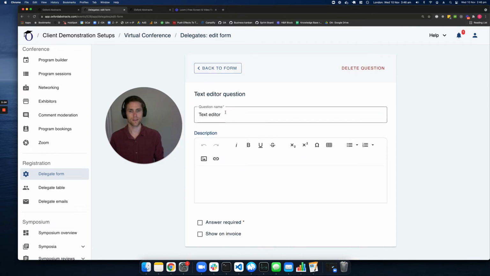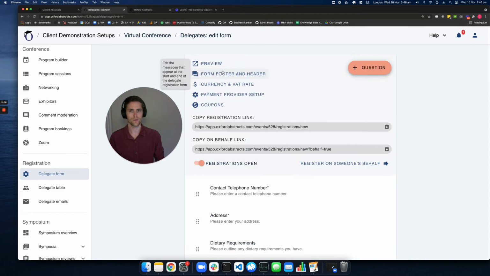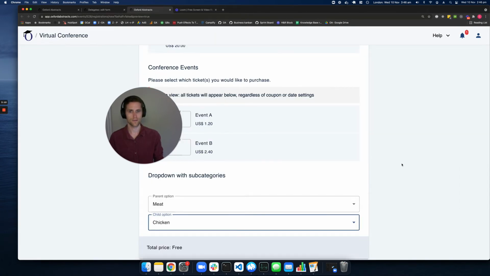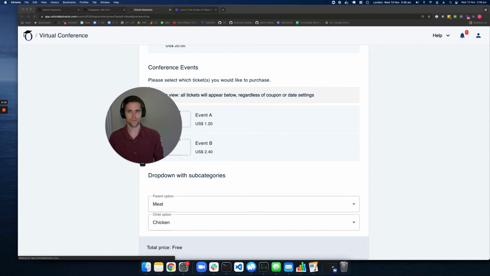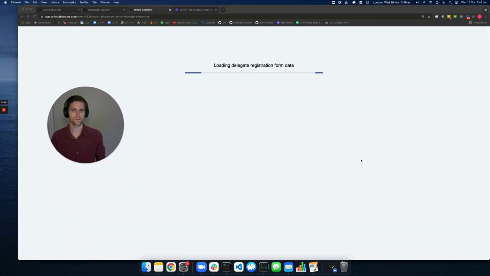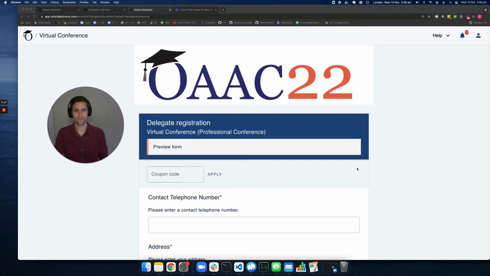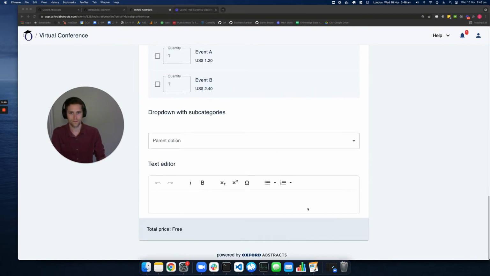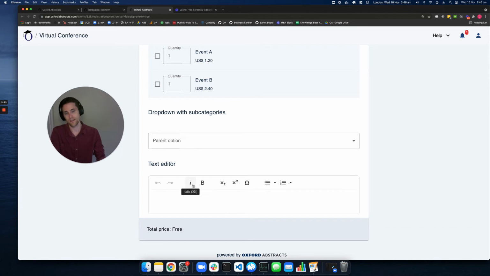So here we would give it a name and a description, and then we can preview what this would look like. So here we can see it's a pretty straightforward text editor. They can only add things like italics, bold, subscript, superscript, symbols, and then different bullet points.